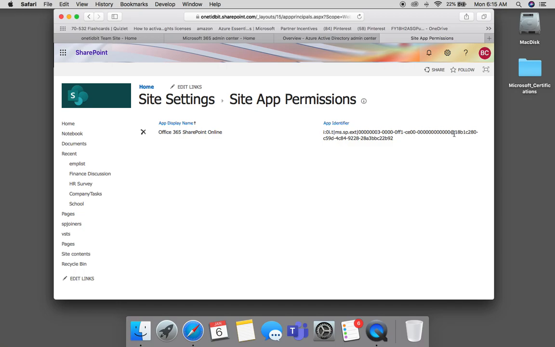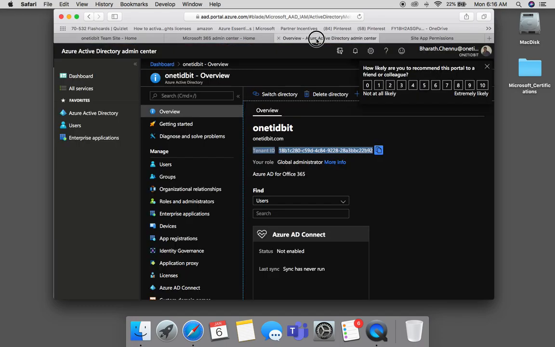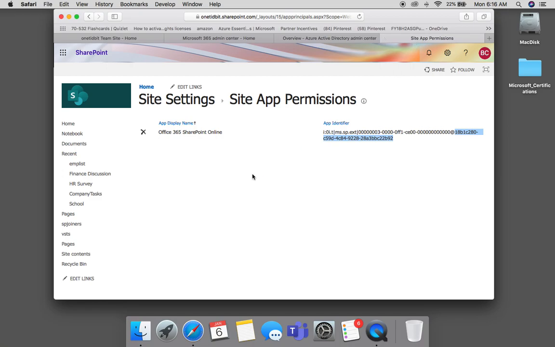So in the app identifier, after the @ symbol, you can observe a GUID. This is the tenant ID for Microsoft 365. If you observe this, 22B92, you can cross-check it, 22B92. So this is how you can find the Microsoft 365 tenant ID.